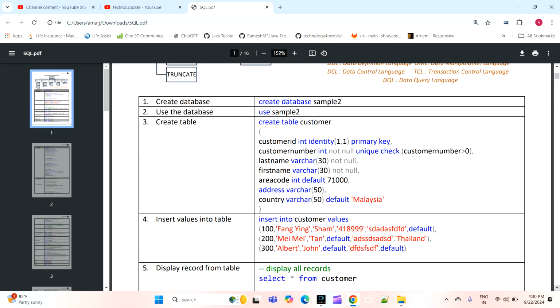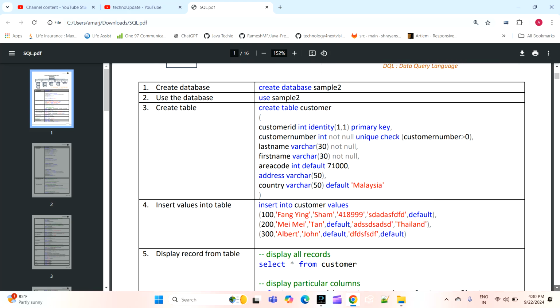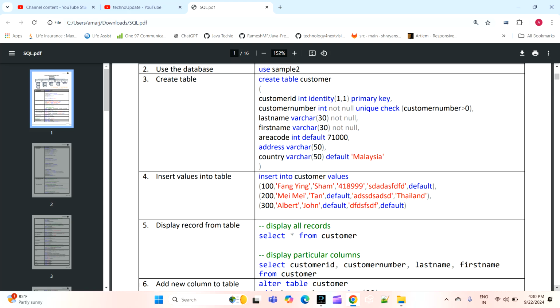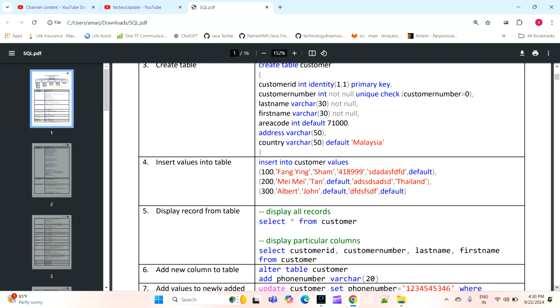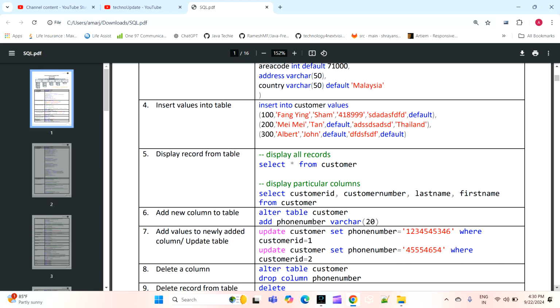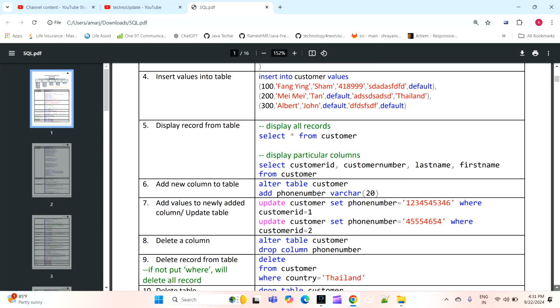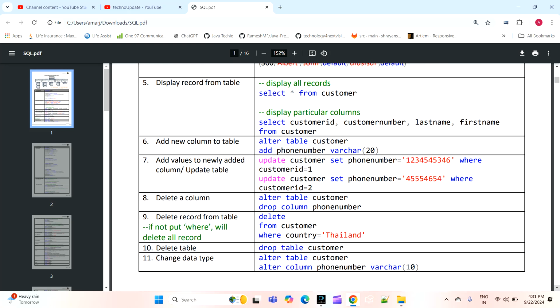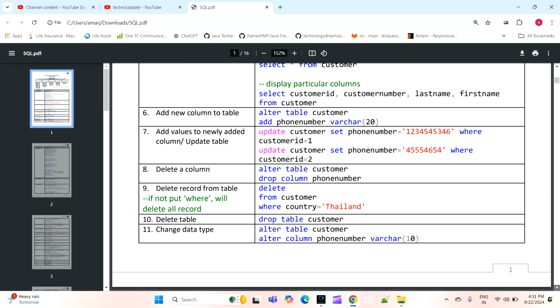So we have create database. These are all queries. If you want to create a database, then CREATE DATABASE followed by the database name. USE the database name. Create tables: we create a table, then all the columns, their sizes and data types. Then insert into the table, if you want to insert details in that particular table. Then to display the records, you use select star, or select particular columns.